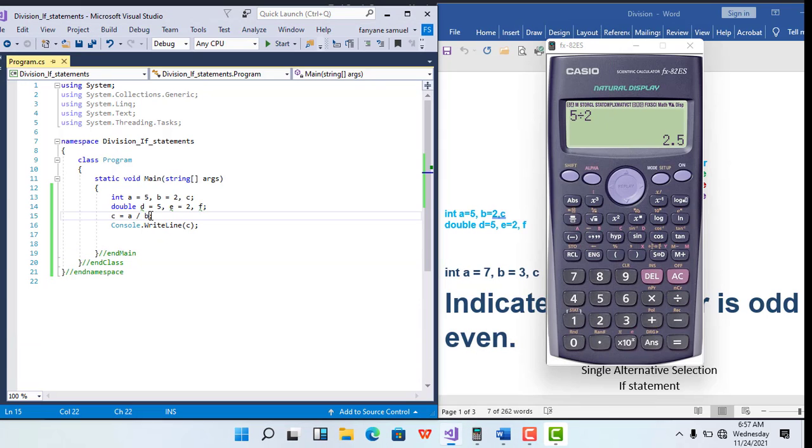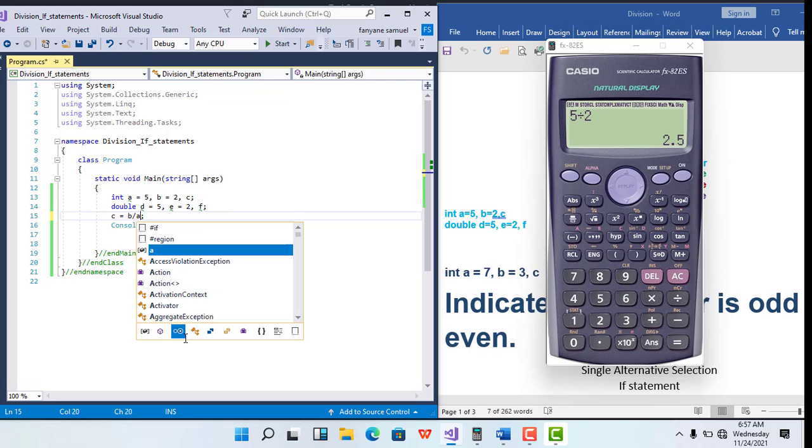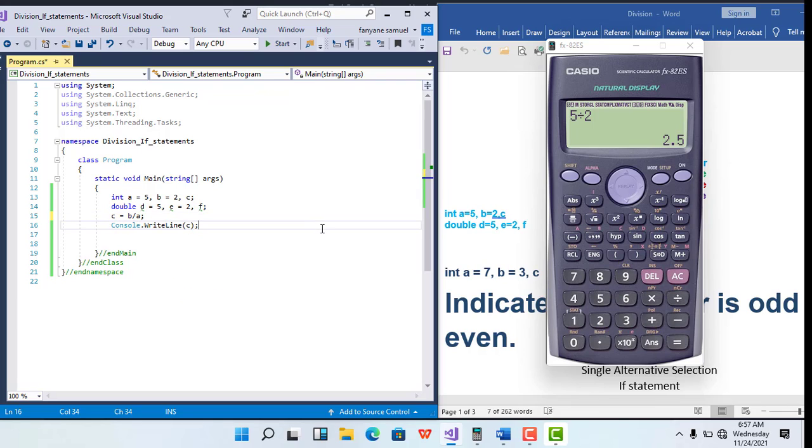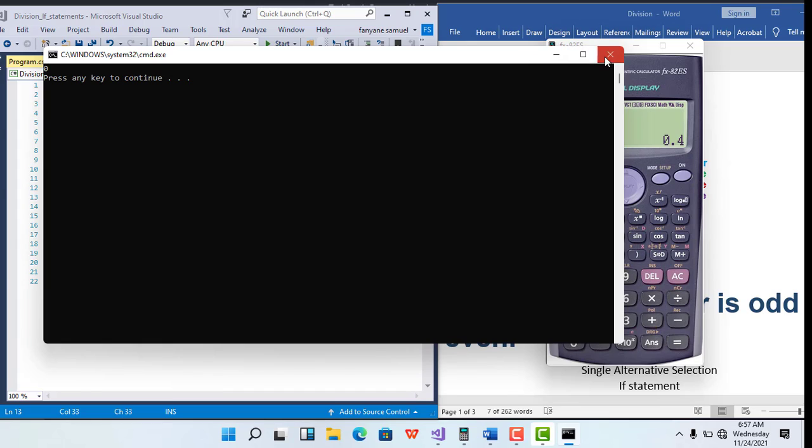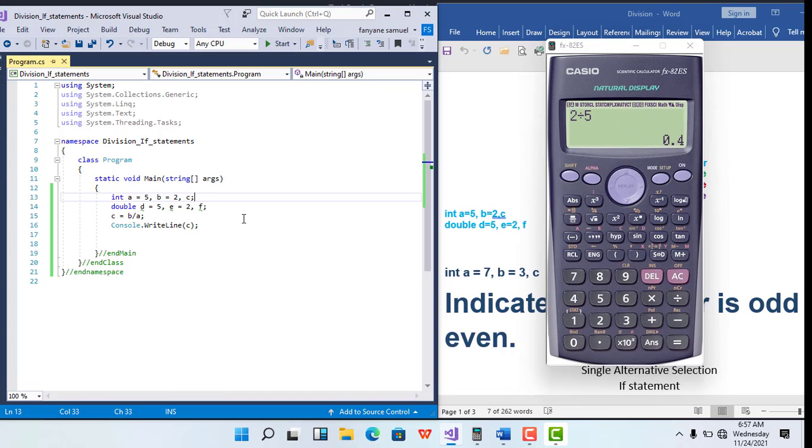I can even reverse this and say now I want B to divide A, and see exactly what happens. Now I want 2 to divide 5. We know that 5 cannot go into 2, so the compiler would get rid of that 0.4 and only print out a 0. And when we run, we have that 0. That's how the integer division works.